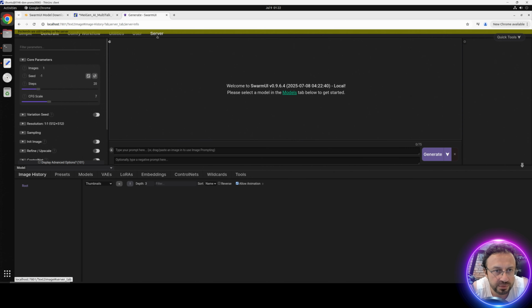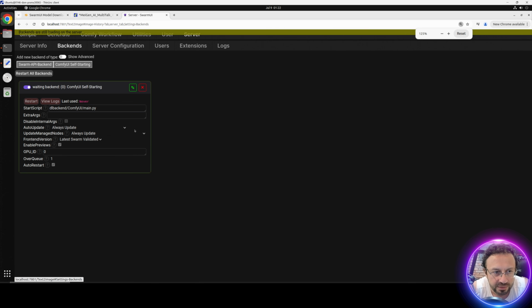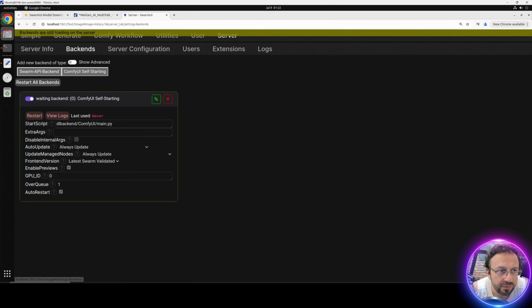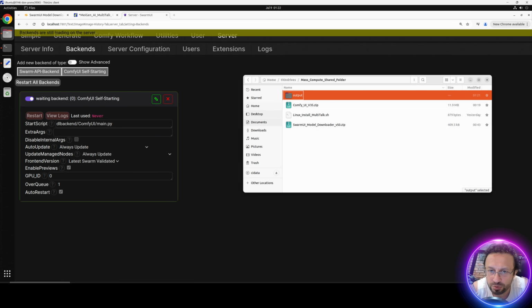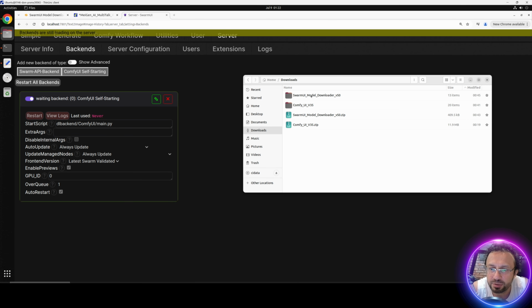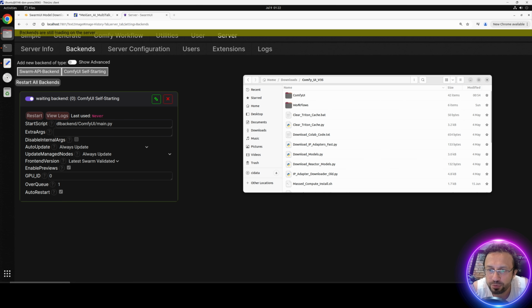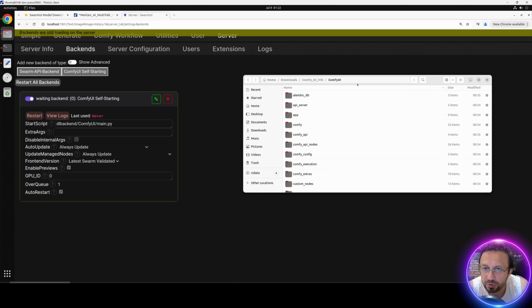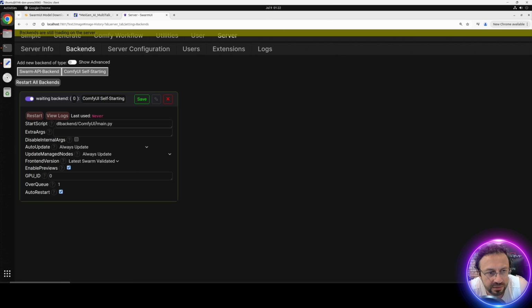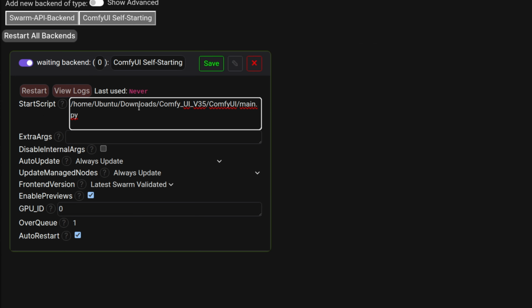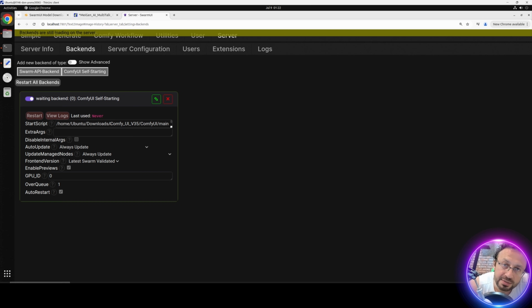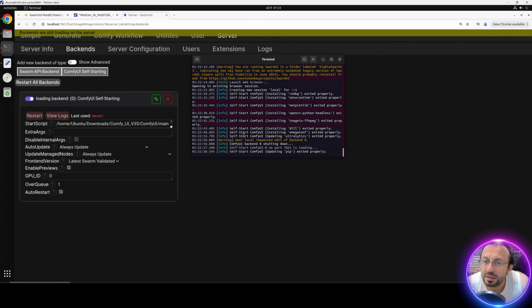Then go to server, go to backends, and you see this is the backend it is using. Now I am going to give my manually installed ComfyUI backend. So it is inside downloads, inside the ComfyUI here. Control L, it will select the path, Control C, and click this green, paste it like this. You see, starting from home, okay, like this, Ubuntu, downloads, ComfyUI, and main.py, then save. So instead of the backend it comes up with, it will use my installed backend.